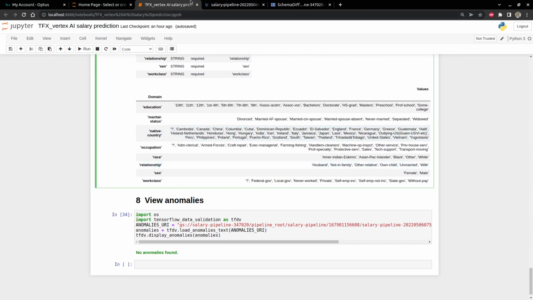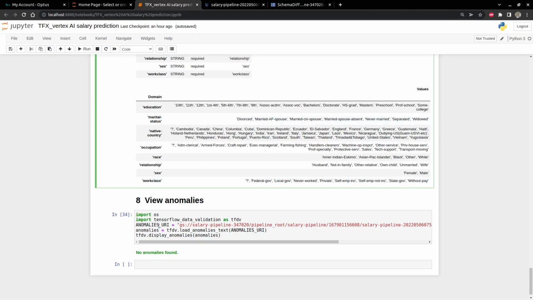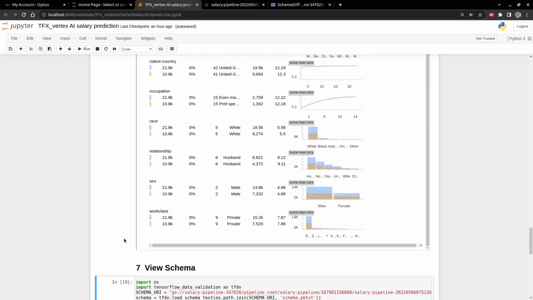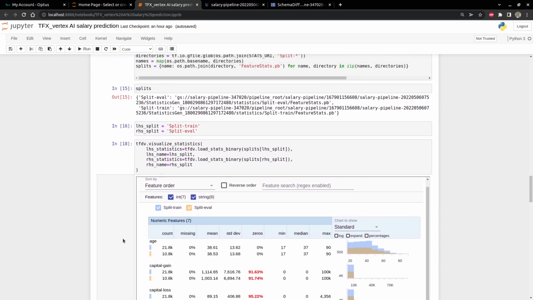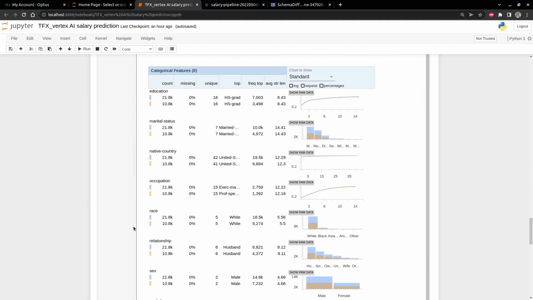We can also look at the anomalies. If there are any anomalies in your training and evaluation data, you can look at the documentation for how TFX calculates these anomalies. You also have to provide the anomalies URI, and then you load and display it. We don't have any anomalies in our data. So this is how you can use TFX and Vertex AI to run your pipeline and visualize whatever output you are getting.